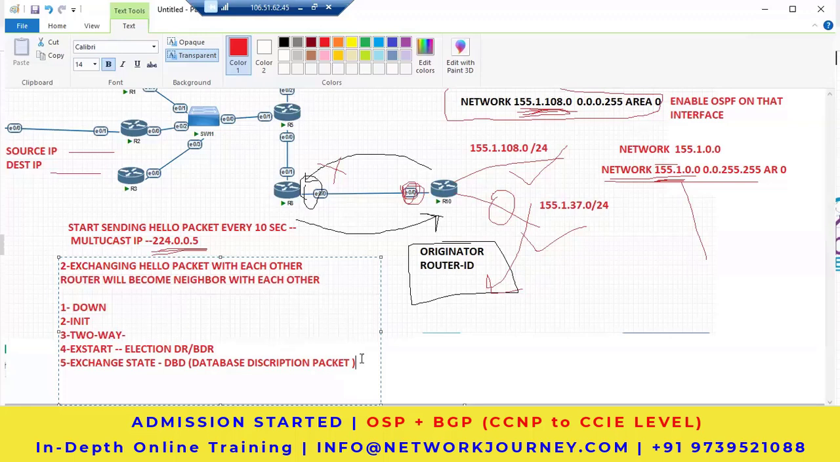What is that DBD? It is basically the summary of all the LSAs that you have on router 10. Router 10 is not going to share all the LSAs instantly with 8. No. It will say, hey, I have 5 LSAs, and this is the summary of that. Which one do you want from my side? Same way, 8 will send to 10, hey, I have 10 different LSAs. I'm sending you the summary only, the names of them. Tell me which LSA you want out of those 10.